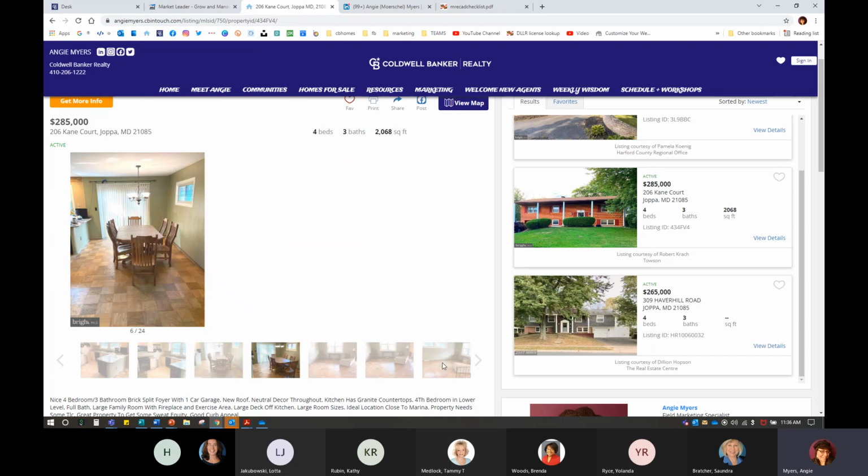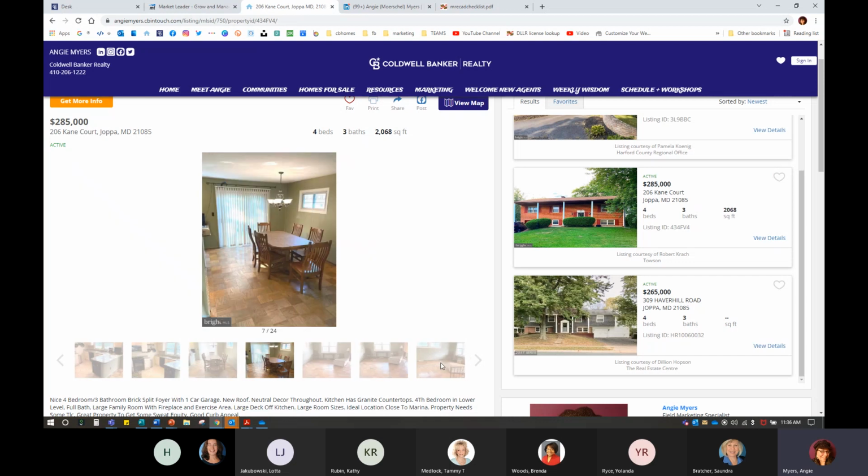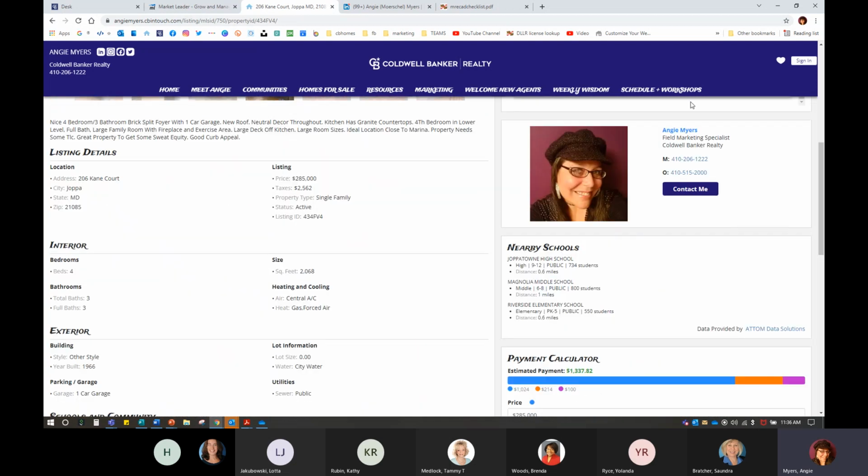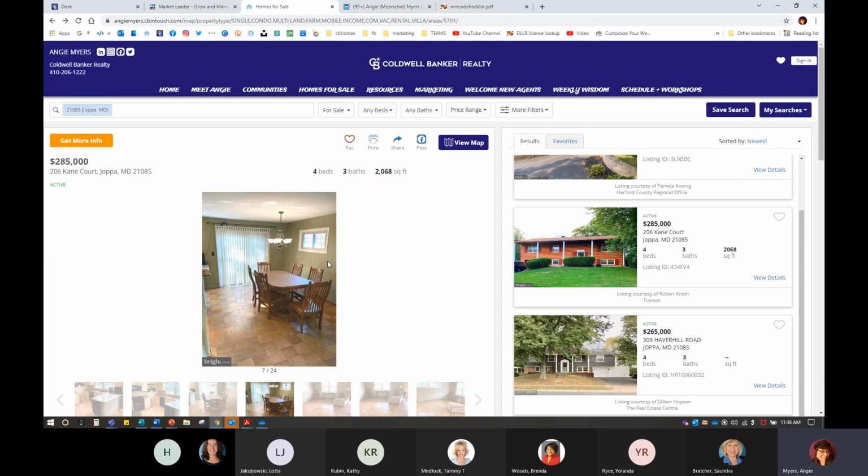They can see any of the pictures that the particular listing agent had uploaded. They can get all of the information. Now, granted, your information is here. Your contact information is here. But again, the only thing we were able to see are these 3 properties.